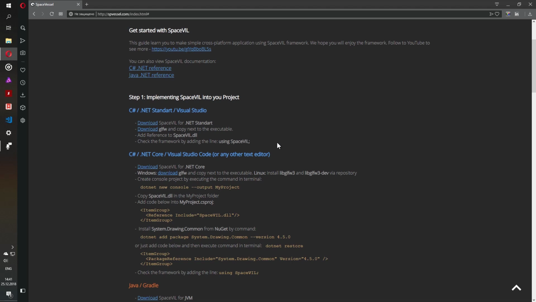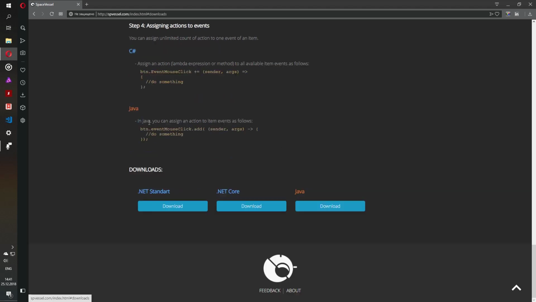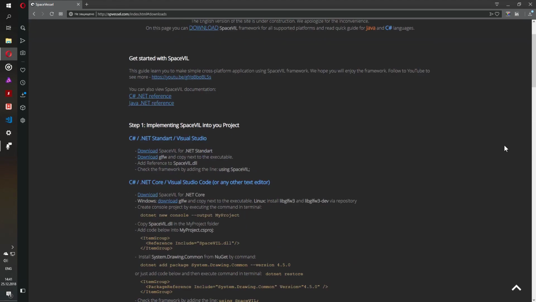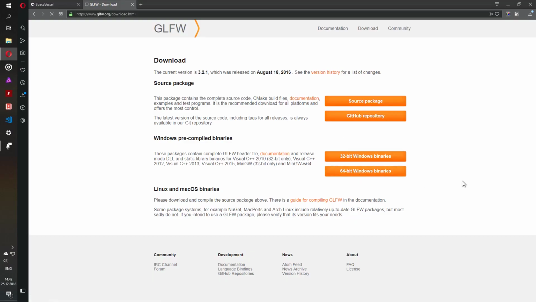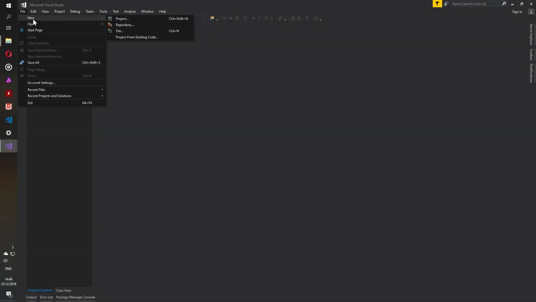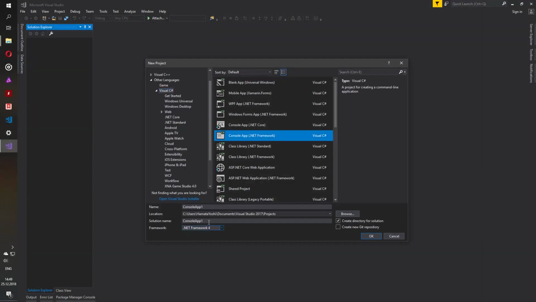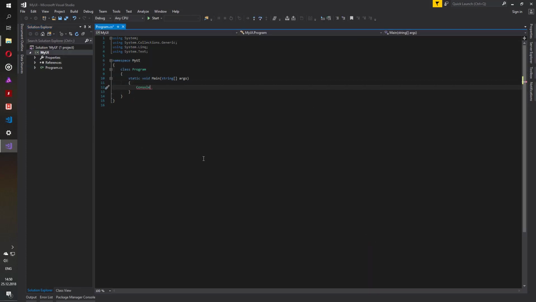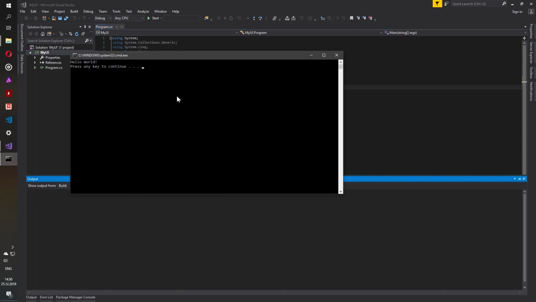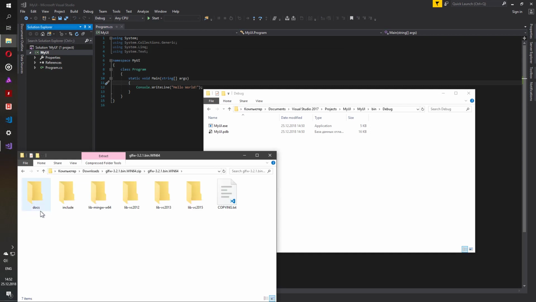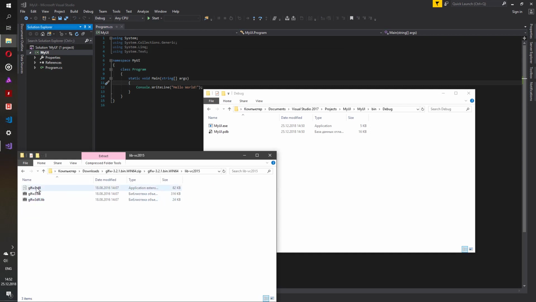Let's start! First of all, we should download SpaceVIL for .NET Standard and GLFW for Windows. Follow the link and download a proper version according to your system type. I download the 64-bit version. Make a new project with the IDE Visual Studio. Paste the GLFW library near the executable file.